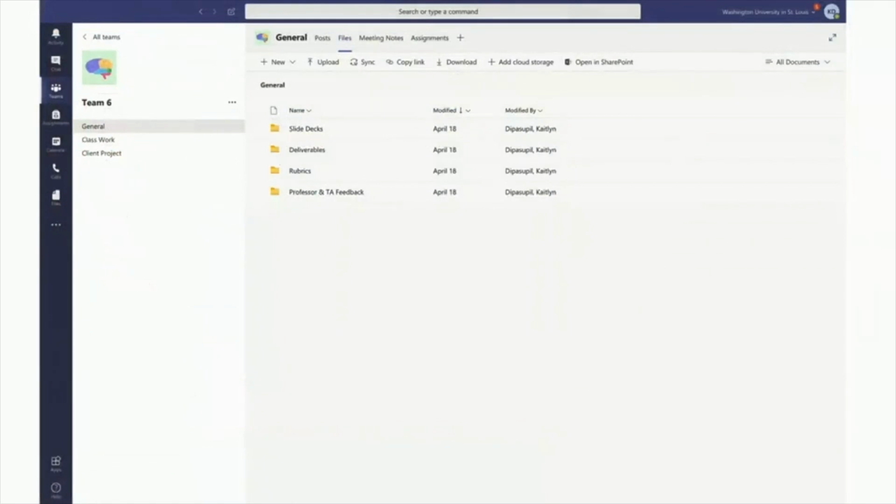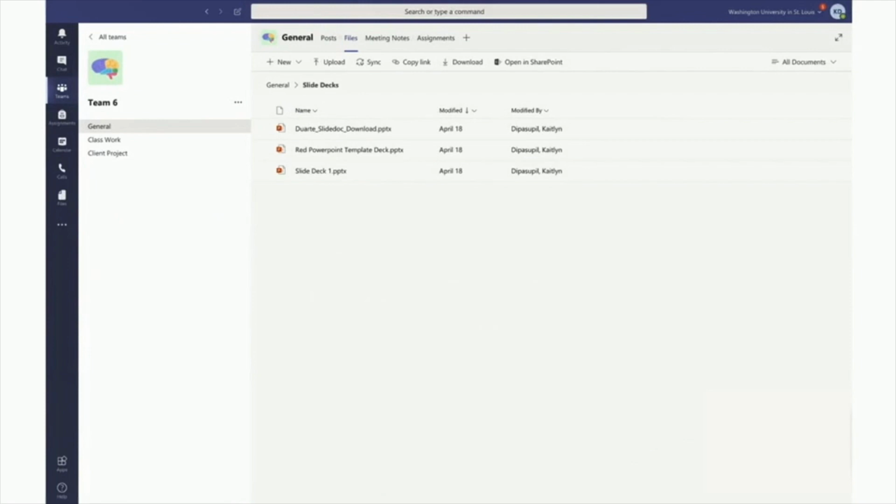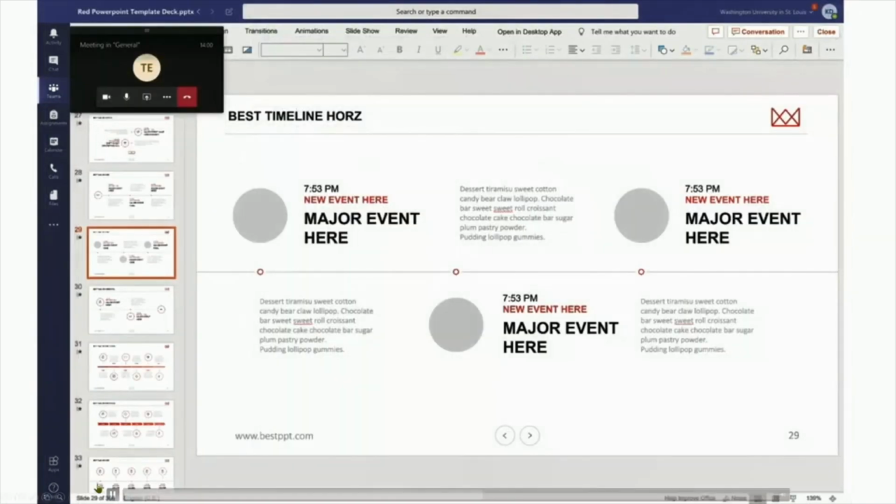Now we're back in files, and this is really great because it's simple to organize content by folder. You can see we have slide decks, deliverables, rubrics, and professor and TA feedback, and also all team members have access to these files. So now I've clicked into slide decks, and for this project, it was really important to have this because we have multiple deliverables throughout the semester, including PowerPoint presentations. So as you can see, we have a variety of slide decks and now we've clicked into one of them.